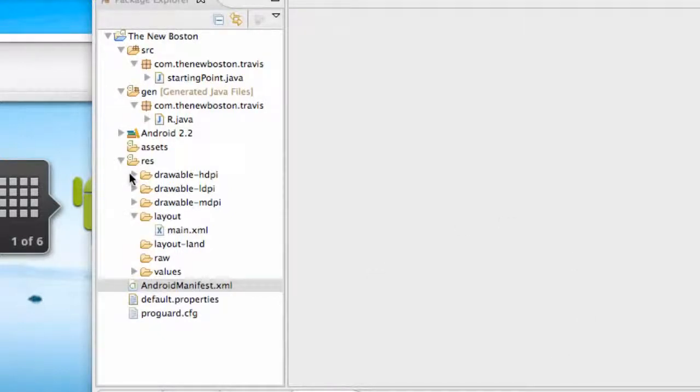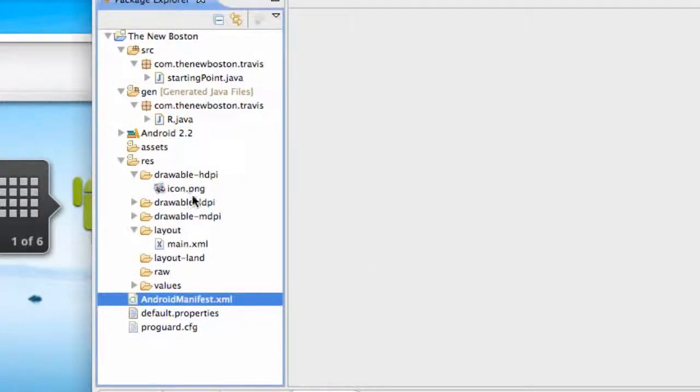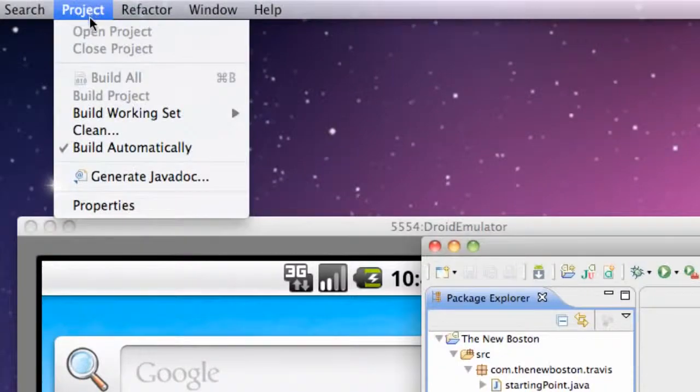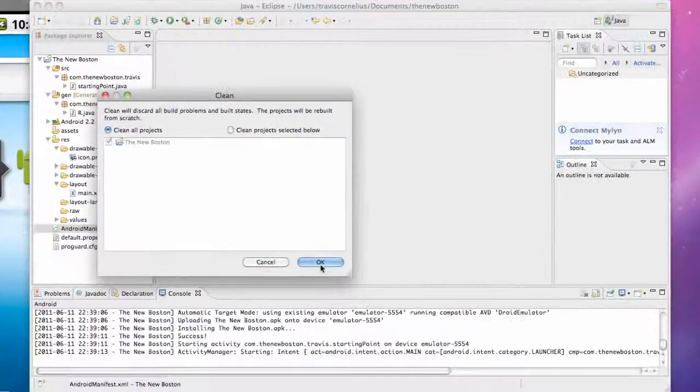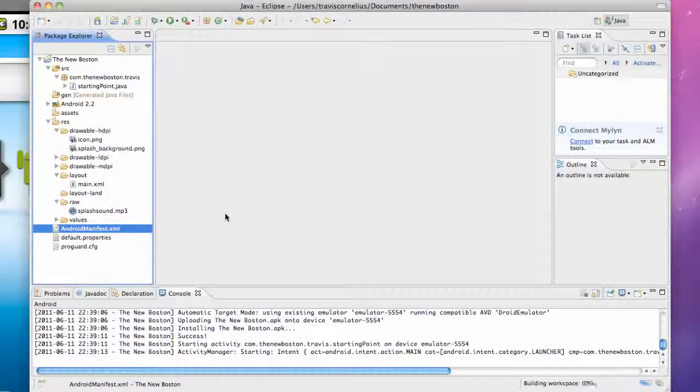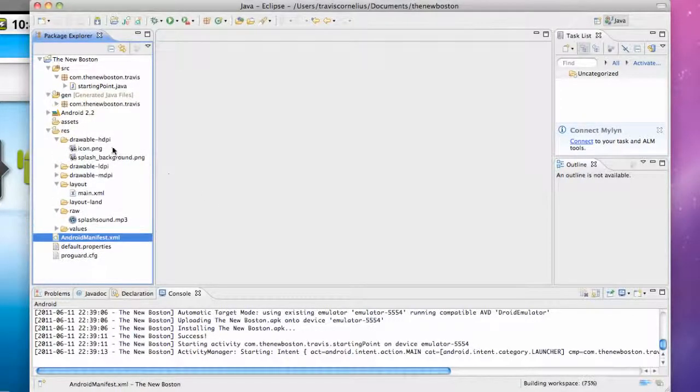We added resources. If you look, they aren't added yet. What we need to do is go up to the Project tab, and go to Clean. That'll kind of clean our project out a little bit, update everything and rebuild it. There we go. We have our splash background and our splash sound.